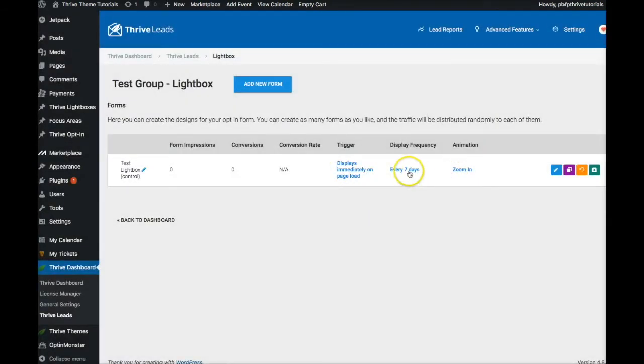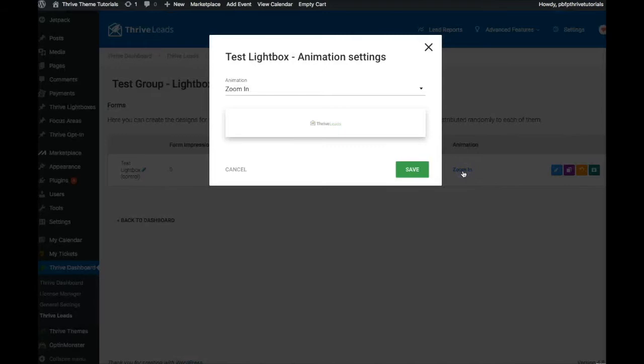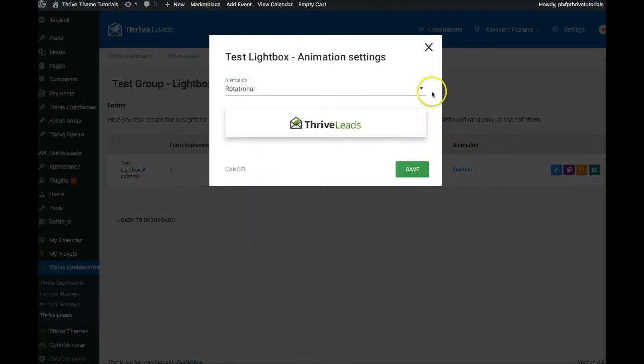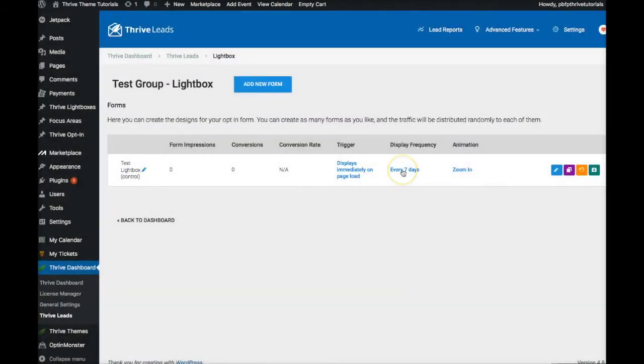Okay, so now what you want to do is you can change the animation right here, and it'll give you a little preview. You can rotate it however you want to do it. Okay, you can zoom in and save. You can display the frequency. So if you want the same visitor to see the box every single time that they go to your website, you can do that. Or you can control how often the same visitor sees the box, okay? They'll collect cookies so that the software knows when to display the box, okay?